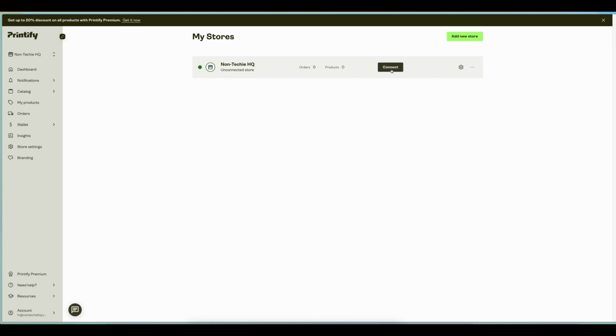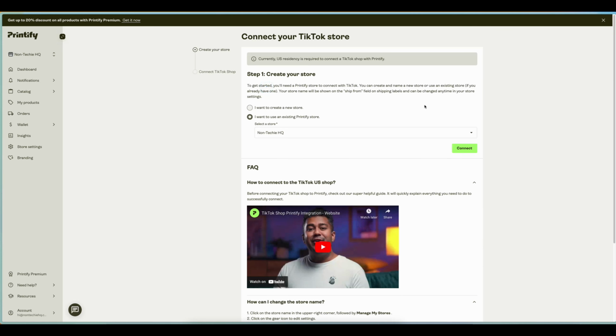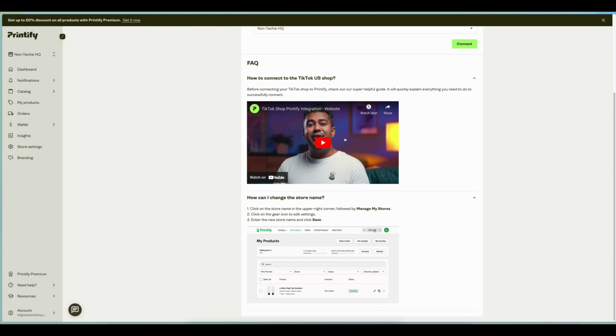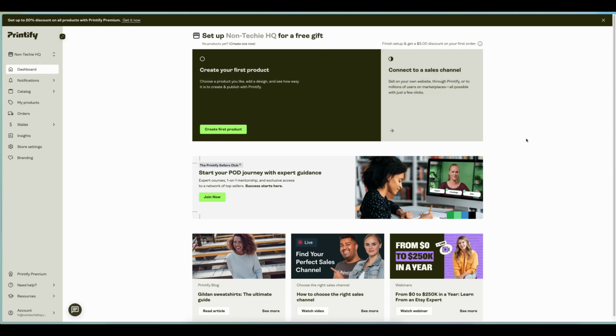Next, we're going to click Connect. This will open up the sales channels available for Printify to integrate with. You'll see up top that it'll have the Etsy, Shopify, TikTok, Amazon, Printify Pop-Up, eBay, Squarespace, Wix, WooCommerce, BigCommerce, PrestaShop. When you click any of these here, it'll get started with the next steps for how to connect your store. So that is the Printify dashboard and how to get started.